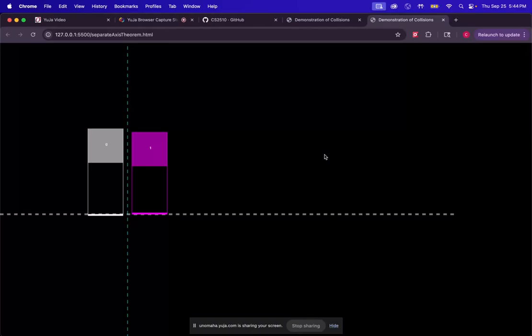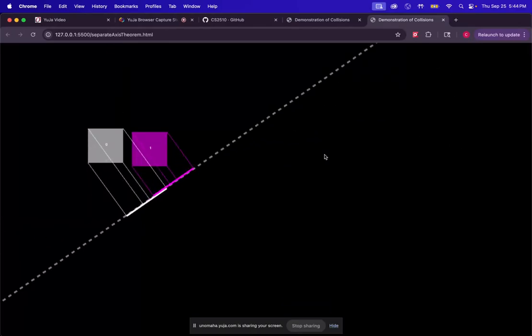But if one side or one angle or one specific orientation of the line says, hey, there is a spot where there is no overlap, then we can say, hey, there is no collision.